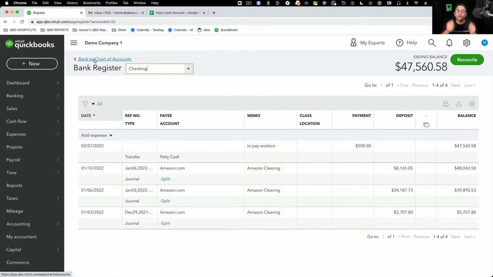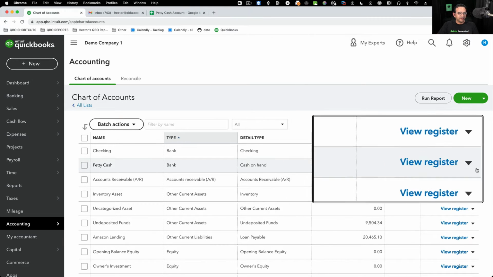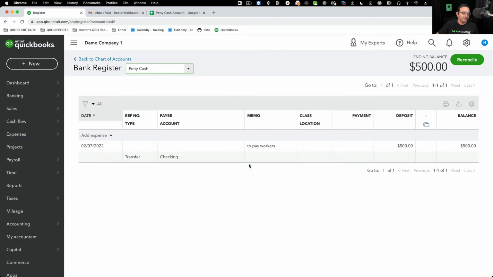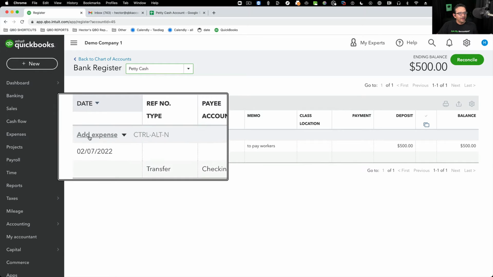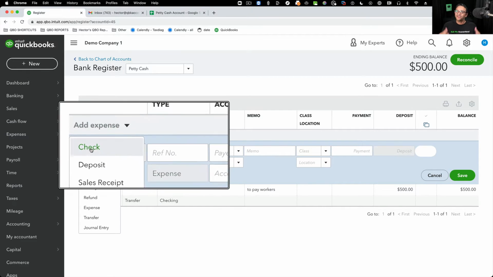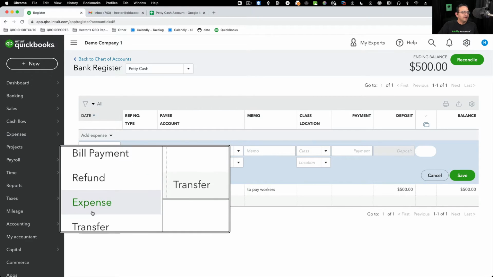So now what do I do with that money? I use it to pay a bunch of people, let's say. So I'm going to go into view register of the petty cash account, and in here, I'm going to record every single expenditure that I make. Where it says add check, which is basically add new transaction, I can click on the drop-down menu and select either check or expense. Check wouldn't make a lot of sense because you can't write a check from a petty cash account. So expense is probably the best one to use.